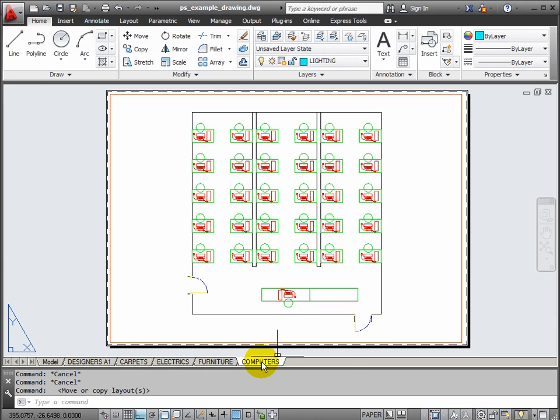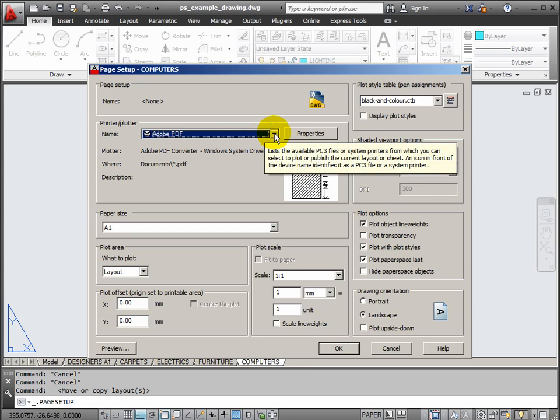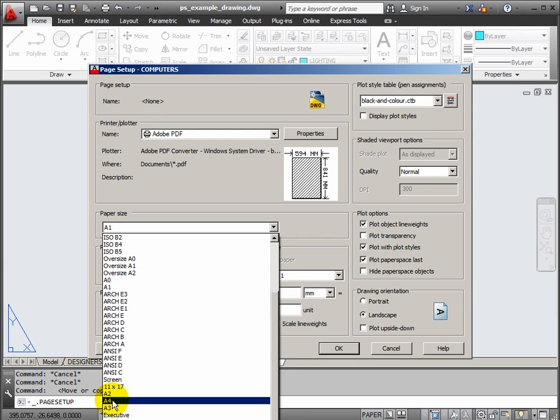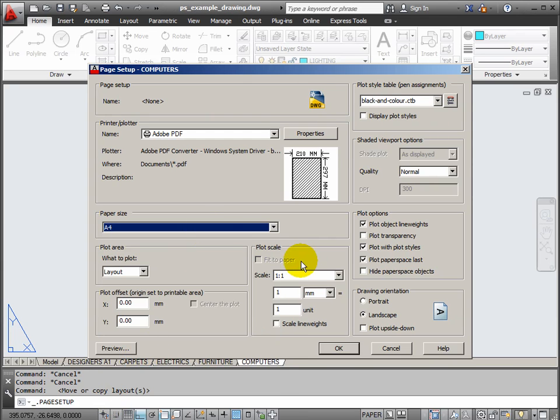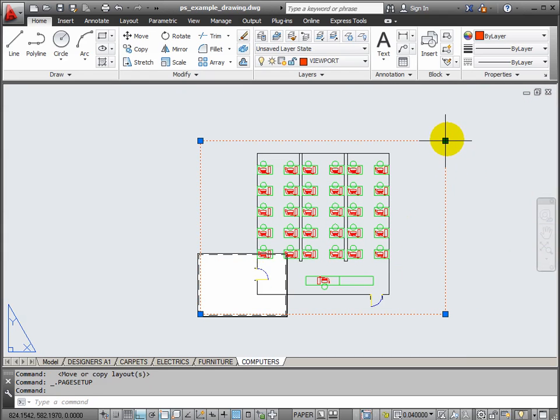So what we could do is change the setup for this particular layout. So I'm going to the page setup manager. It's just off the screen here, unfortunately. So I'll go to page setup manager. I'll modify the computer's layout only. It's going to be a PDF because I want to print it out onto paper before I put it in the fax machine, but it's going to be an A4 size instead, and this will be probably landscape, can stay landscape. Okay, and then I can resize this.